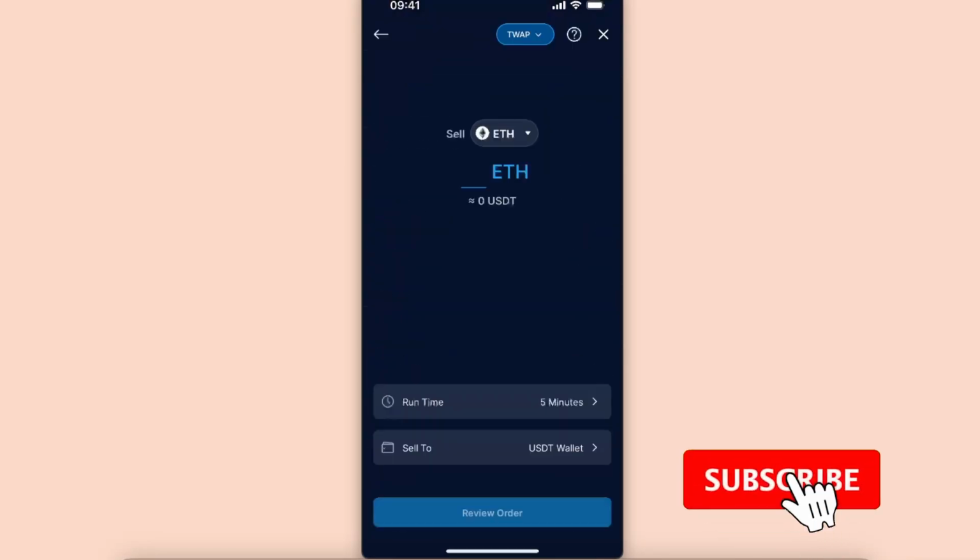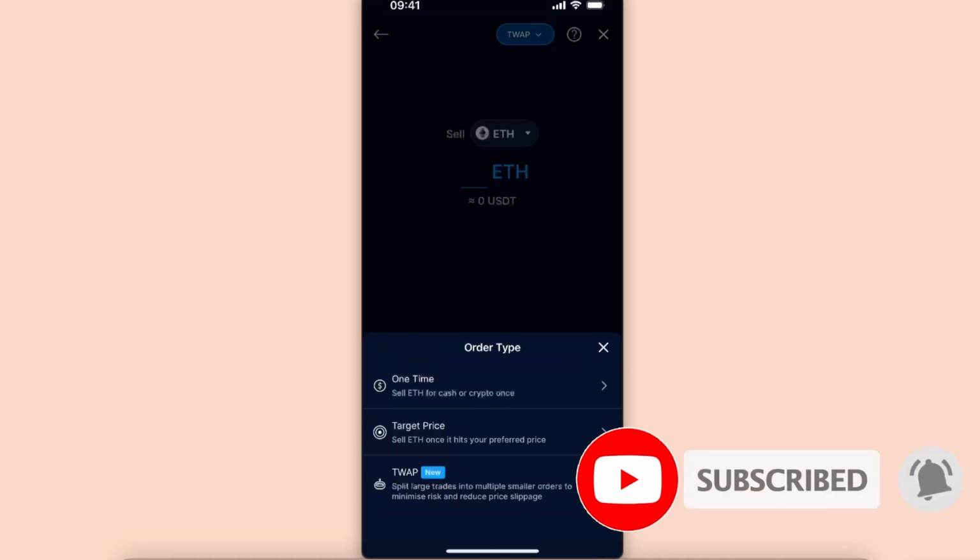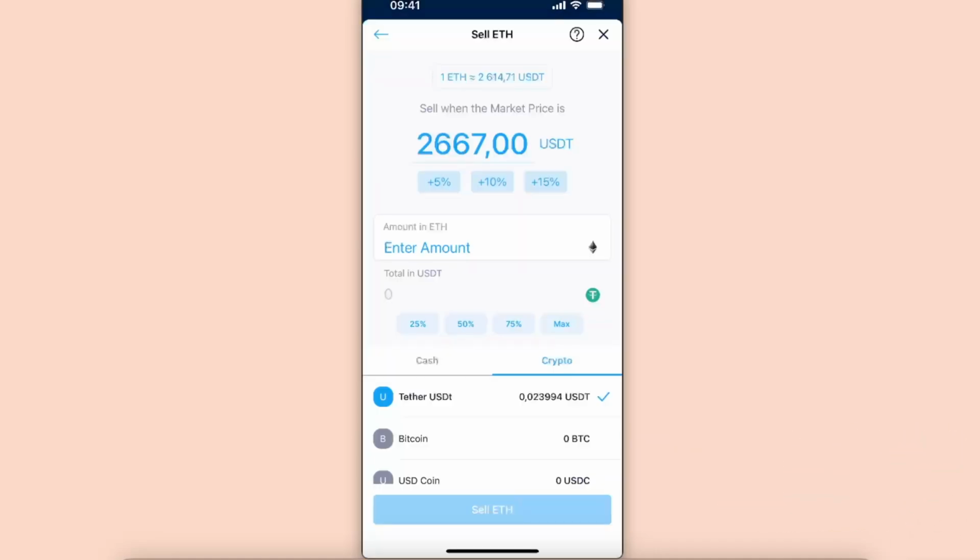So that's basically it, guys. That's how you can sell your cryptocurrencies on Crypto.com.